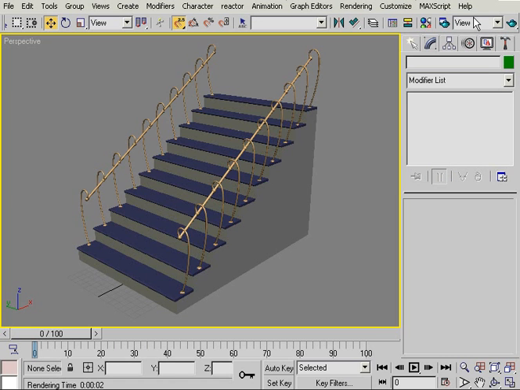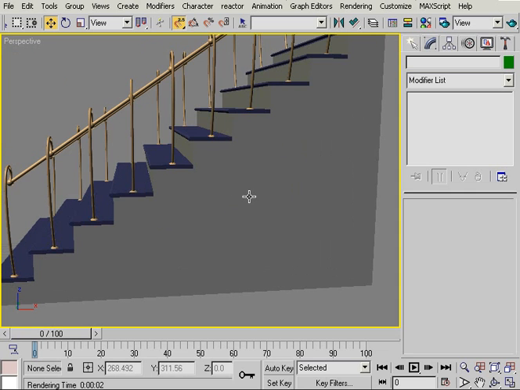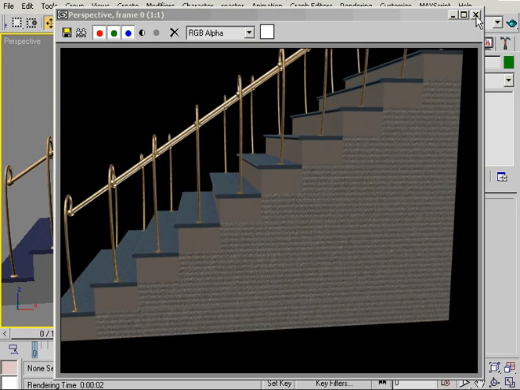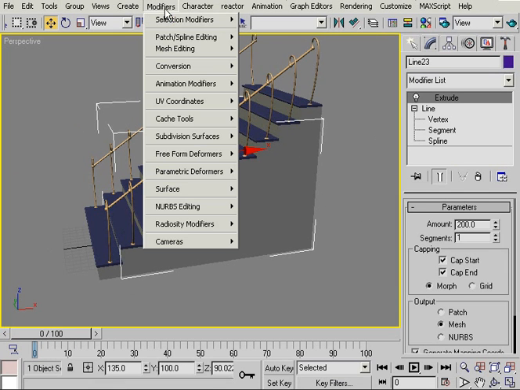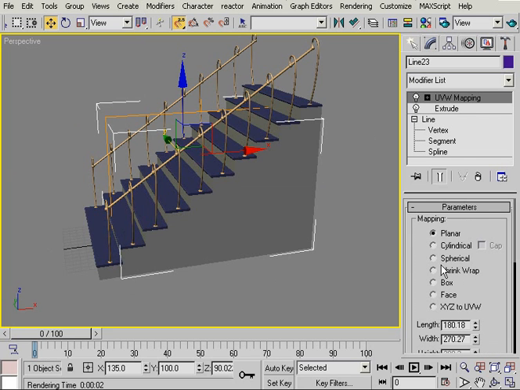Now, one problem would arise, and that's the tiling on this object here. So I need to fix this problem. I have small tiles here and big tiles there. To solve the problem, it's very easy actually. All I have to do is choose modifiers, UV coordinates and UVW map. I'll choose box.